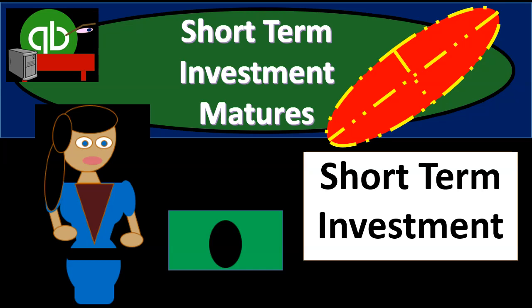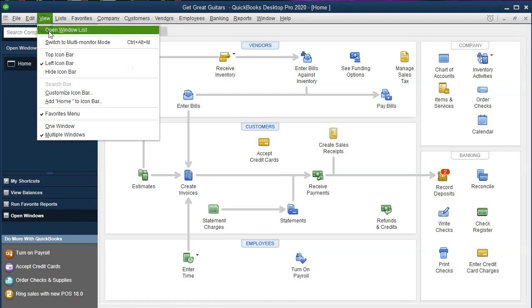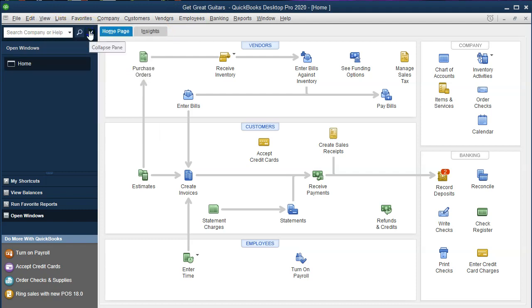QuickBooks Pro 2020. Here we are in our Get Great Guitars file. We currently have the Open Windows open. You can open the Open Windows by selecting the View dropdown and selecting the Open Windows list. We're going to open up some reports to consider what we are doing.